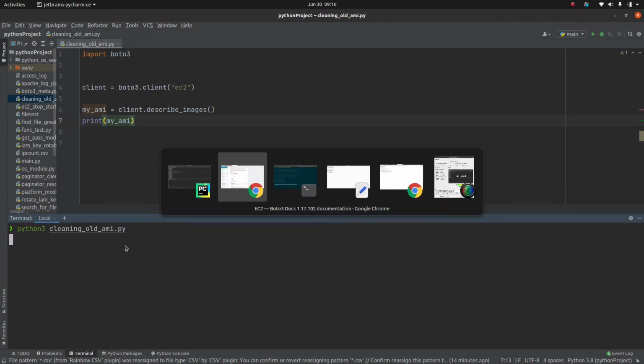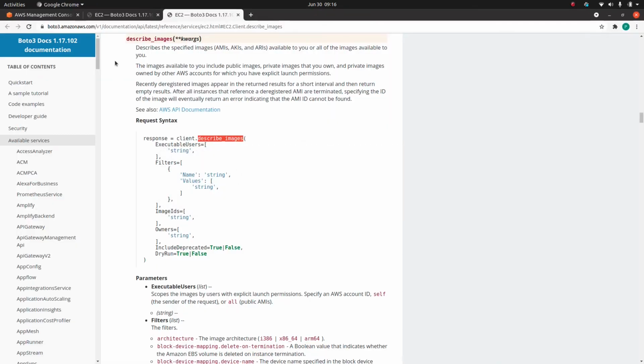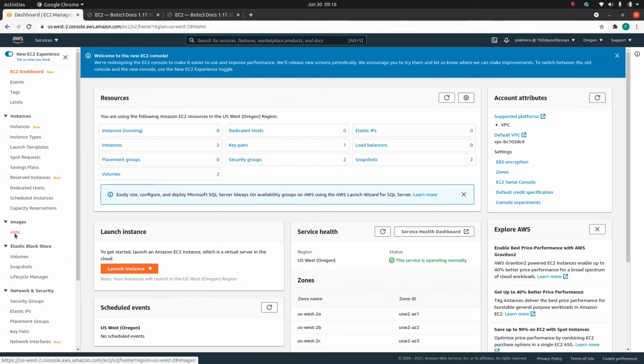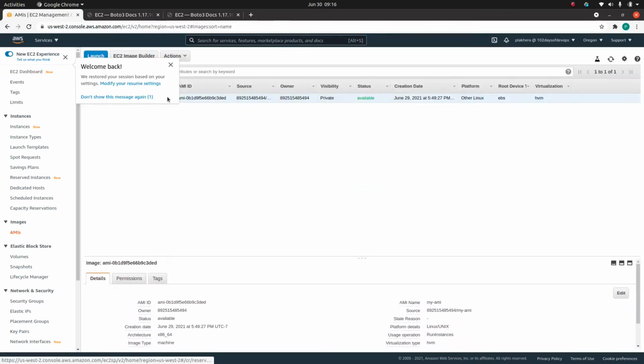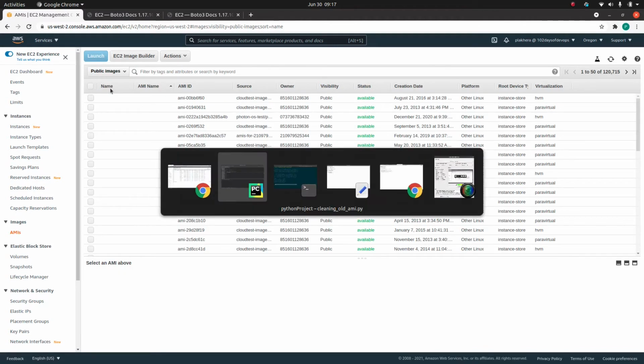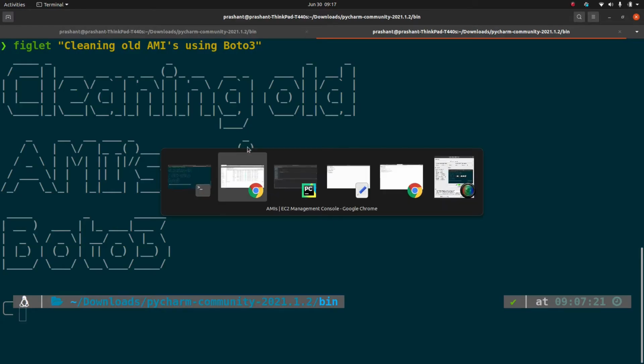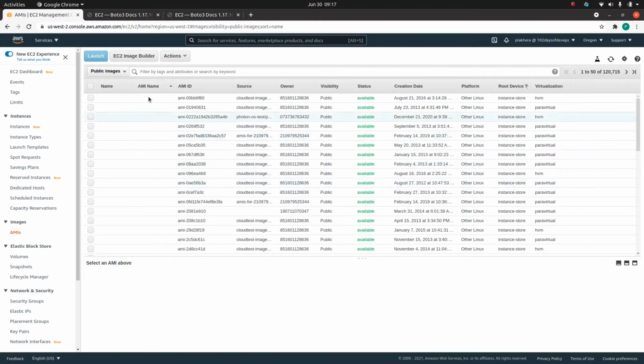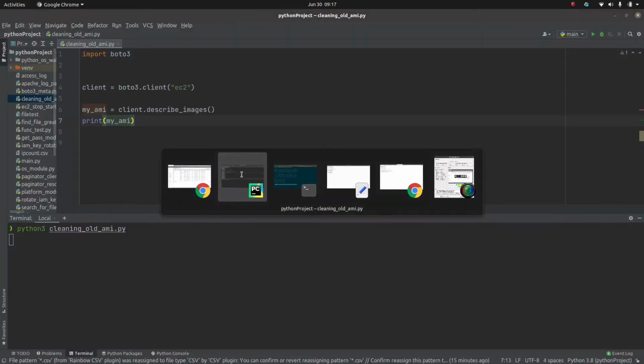And the reason for that, if you go to the AWS console, this is my AWS management console. If I go to the EC2 service and AMI, here you can see the AMI which is owned by me. And there is something called public images. This code is trying to get the list of all these public AMIs also. I don't want to waste your time.